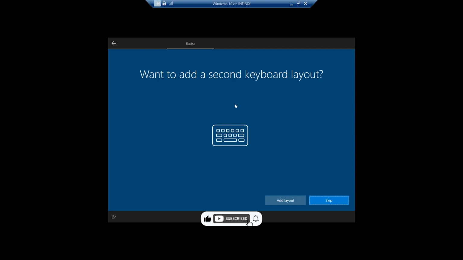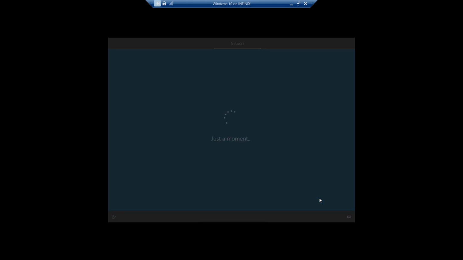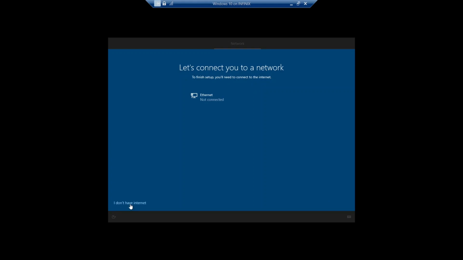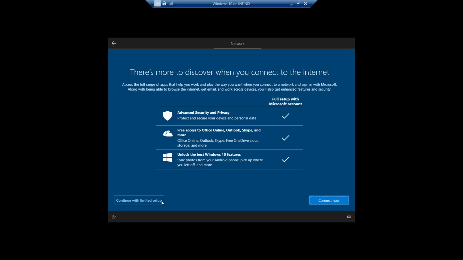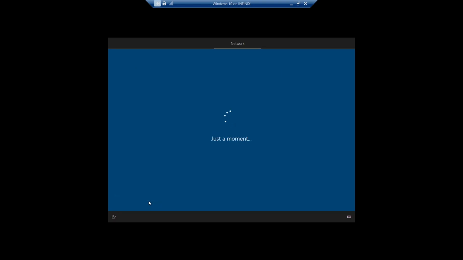If you want to add secondary keyboard, you can add it now, else select skip. So if you want to connect with your Microsoft account, I recommend you to connect to internet in this step itself. So it will configure Windows 10 as per your Microsoft account preferences. So I'm going to select I don't have internet as of now and continue with the limited setup. This is because I want to set up a local account on Windows 10 and not a Microsoft account. Select continue with limited setup.